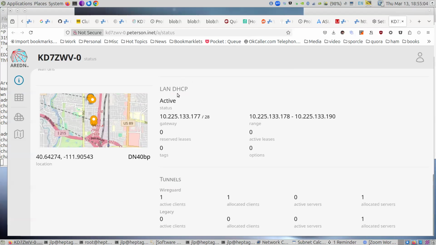On my LAN connection, I'm running a DHCP server. I've given it a /28 network, and it will issue addresses to hosts that connect to that LAN, whether they're plugged directly into the HAP's Ethernet jacks, or if I get on that KD7ZWV AREDN Wi-Fi network, I would end up on this network. So the node is issuing IP addresses using DHCP on that LAN. And you can see that right now there are no active leases. There's nothing out there that's connected on that.